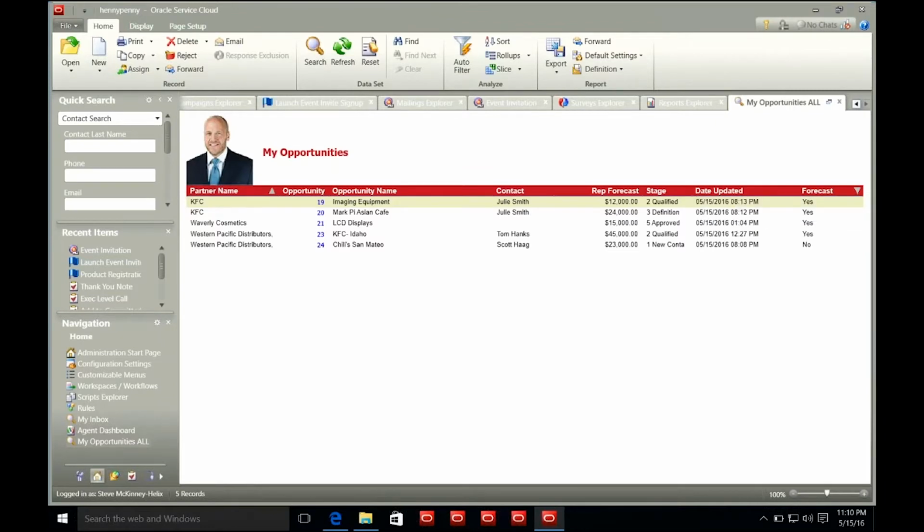As many of you remember, the Oracle Service Cloud console, I have logged in as Steve McKinney from Helix, and the first thing that I have done, and we're going to be looking at very quickly, is the opportunities within Oracle Service Cloud. The report that I currently have pulled up is My Opportunities. I have a picture displayed of the sales rep, so we're going to pretend that's me for right now. And then underneath that, you can see that I have several different opportunities. Two of them with KFC, two of them with the Western Pacific distributors.